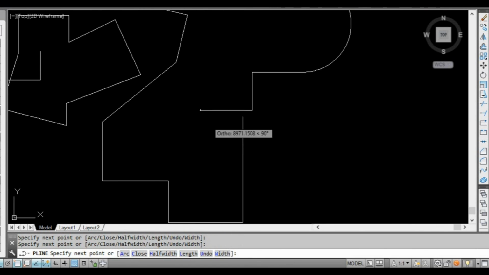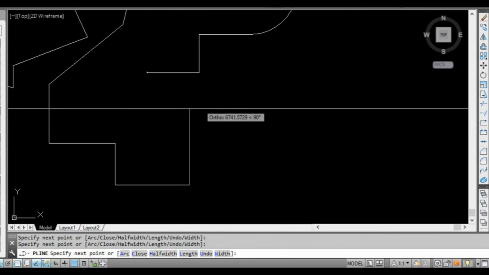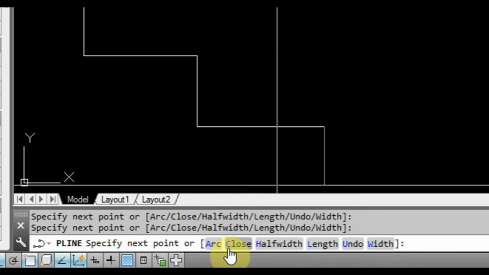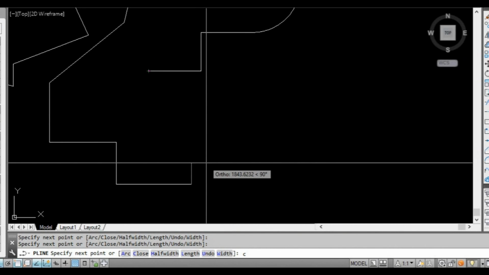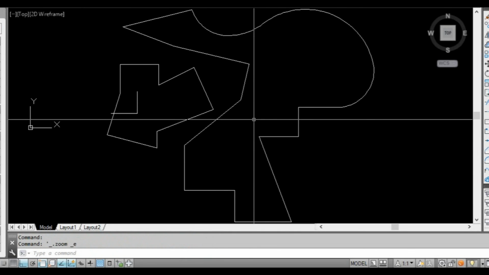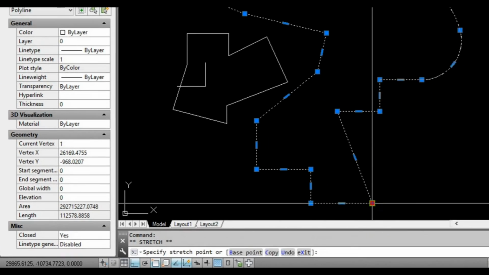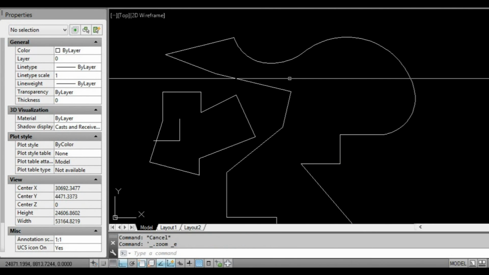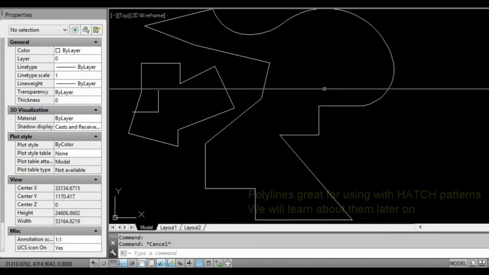Okay, now if you look up here, this is the beginning of our polyline where we began. So we can either left click on that, or if you look at the command prompt again, there's the close command there. So we can type the letter C and then press space or enter, and as you can see, it's now closed the whole polyline. And as you can see also in the properties, the area's there, and we can still move this around as we would like.